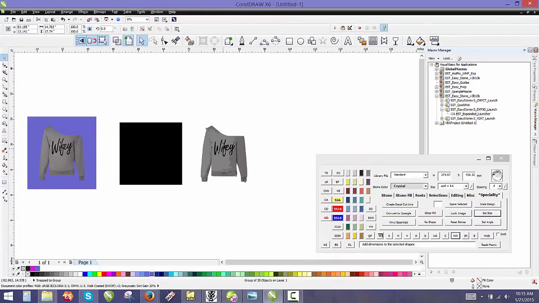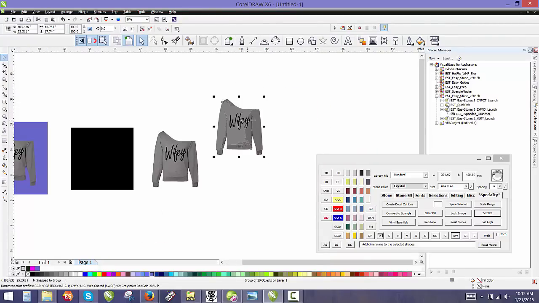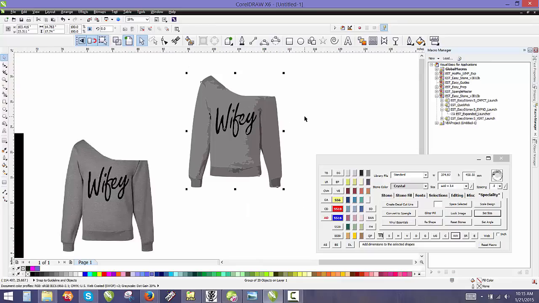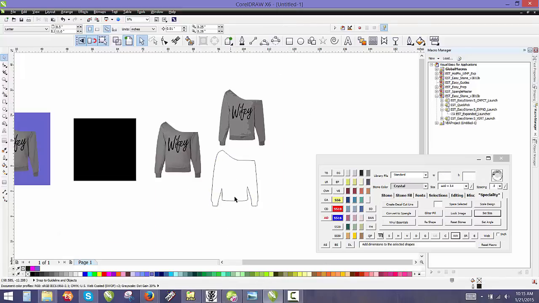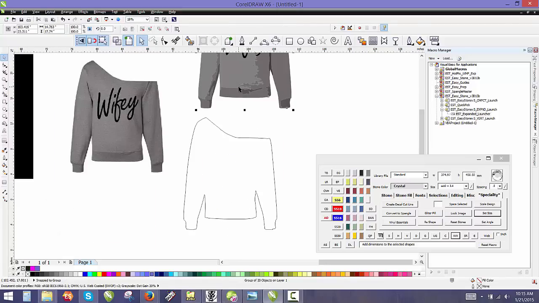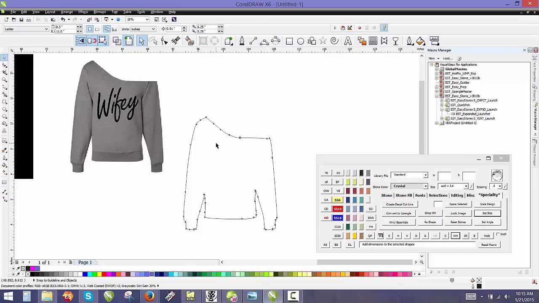And then it gives us a vectorized version of our shirt. You can see that here. And while that doesn't look good, that's not what we're after. What we're after is the boundary. So we're going to go ahead and choose the boundary option here in CorelDRAW, and that gives us a boundary object. You can see there's our vector boundary now. It's just the silhouette or outline of our sweatshirt.